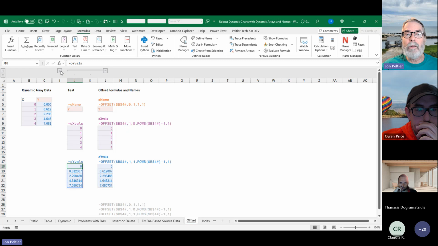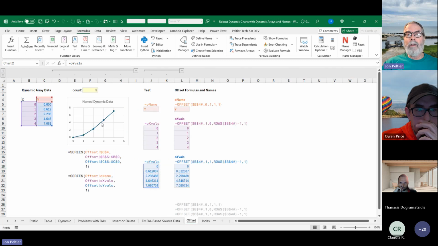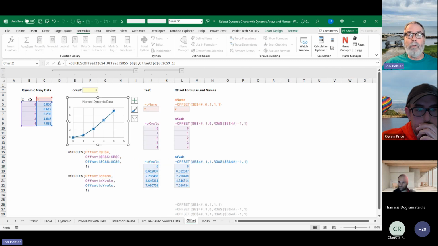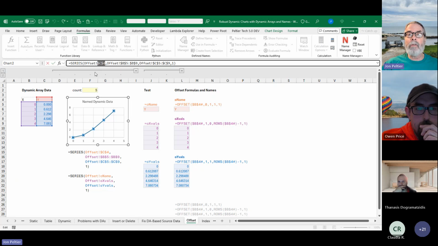And now let's fix our chart. This chart, you see the series formula, it refers to that range, but it does so using the cell references. And all you have to do is select the cell reference and replace it with the name that you've given to that cell reference. And I'll do this for O X vals and O Y vals.